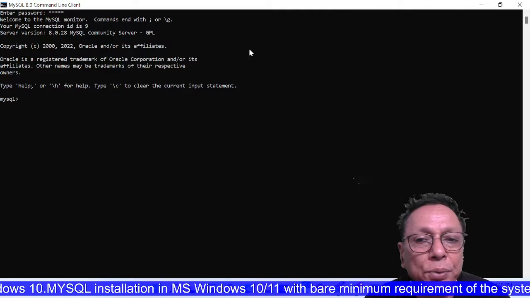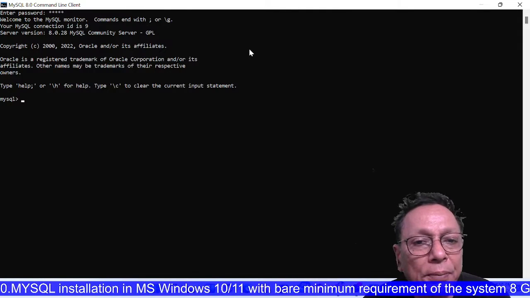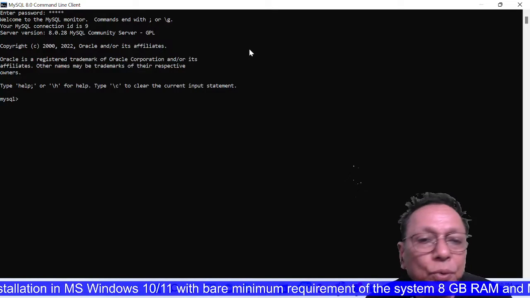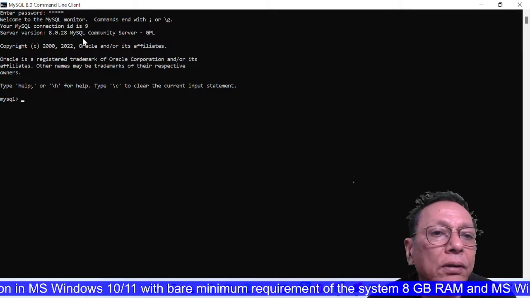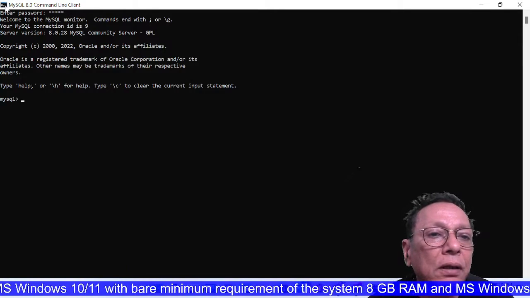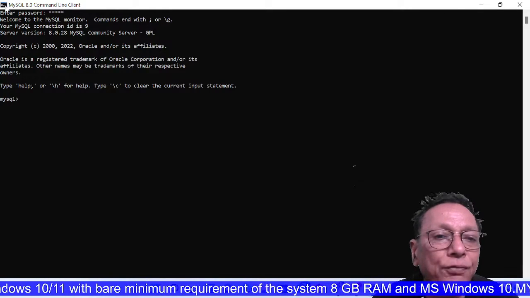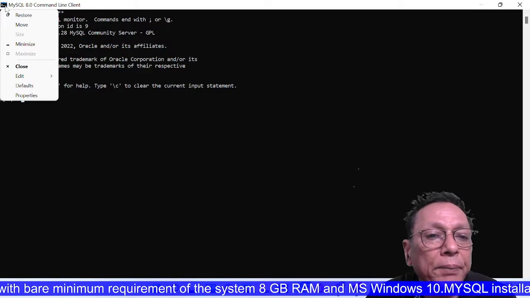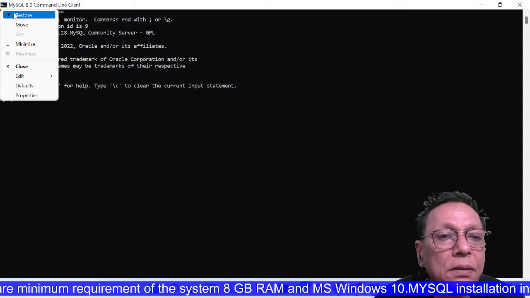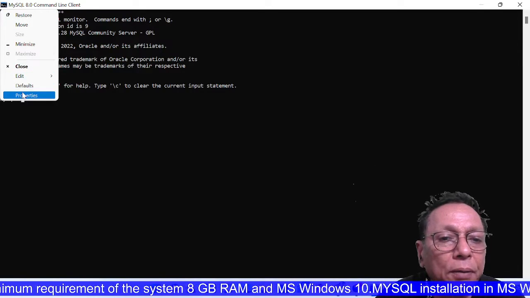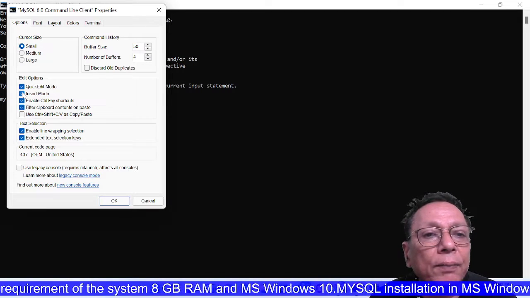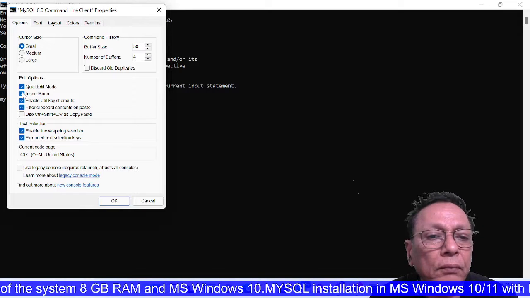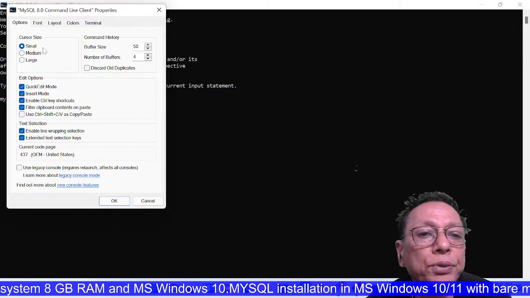And this time I'm going to give some tips so that you can make changes in the interface of MySQL. Do this: you will have to click on this icon, the leftmost, very tiny icon. A menu appears, and from this menu I'm going to select Properties, and here there are many options which may be useful for you. I'm going to change the font.